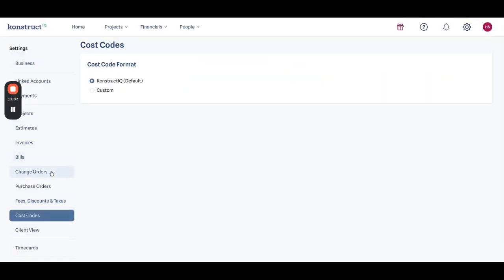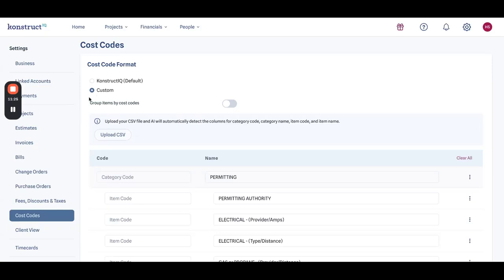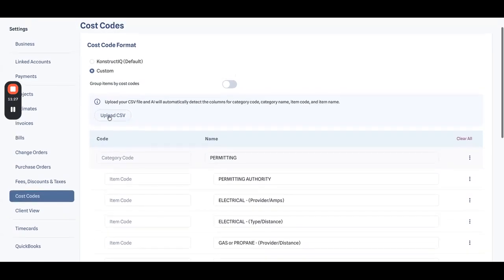Next, I'll go down to cost codes. And under cost codes is where you can choose and tweak how you'd like your system to organize your information categorically, specifically, and by line items. So we have a default that our system uses, but you also have the option to use a custom cost code format as well. So what this allows you to do is to upload a CSV if you have a CSV output for how you like information organized. Again, this is typically broken out by the categories you want and then how those line items under each of those categories look as well as how they're named.